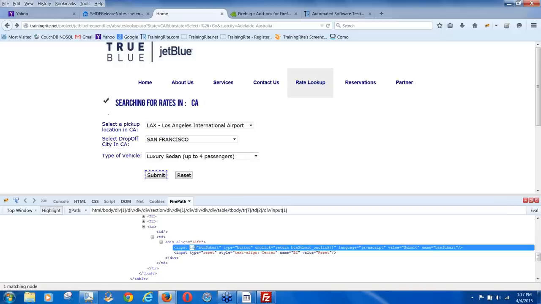Some developers are lazy bums, right? Bad people. They don't want to use IDs. They don't even want to use names. Now you would say, how in the world can you inspect or identify an element if it doesn't have a name, or if it doesn't have an ID? Some developers do that.